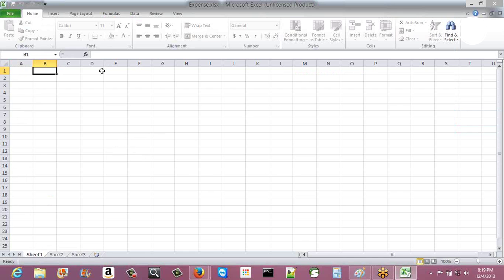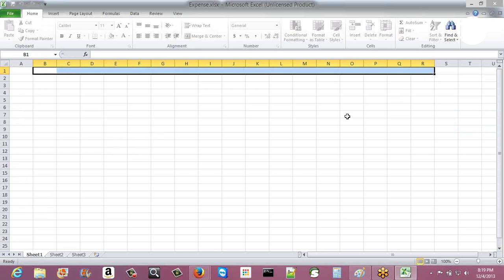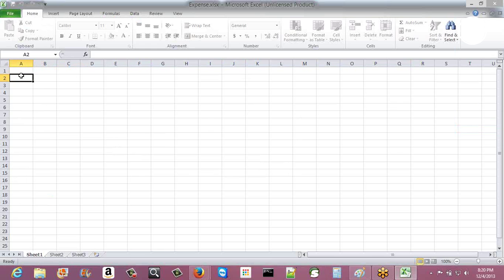All these columns are also known as fields, F-I-E-L-D-S, fields, and all this information like 1, 2, 3, 4, all this is called rows or records. So you store your information in this Excel.